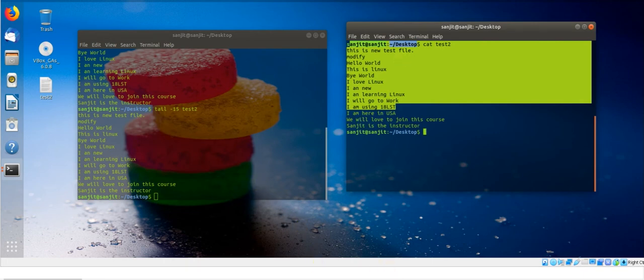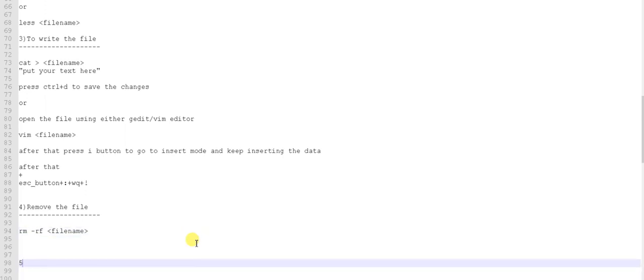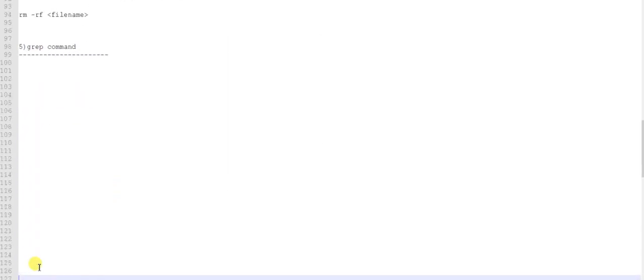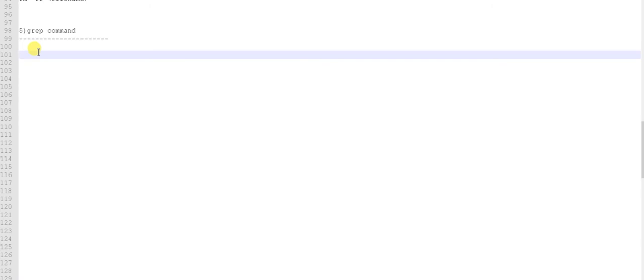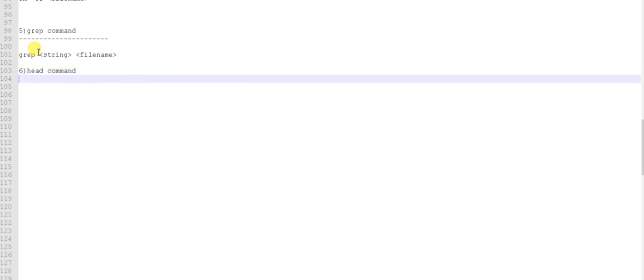So what are the commands we covered today? We covered a few things. First was the grep command. What this grep command does is fetch a string, right? The syntax is nothing but grep, then whatever string we want to search, and the file name. That's the grep command.